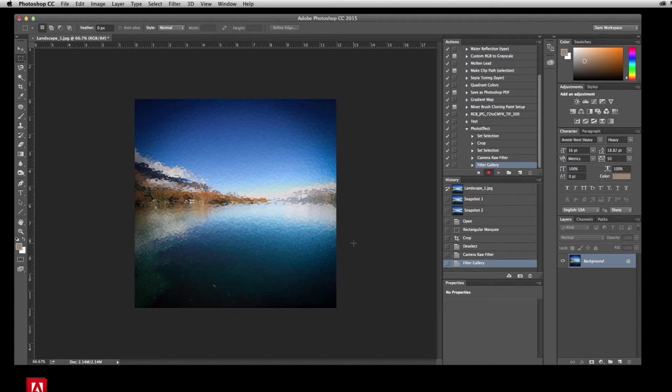Now, if we were done here, we could click stop. No, we'll leave it like that. All right. So if we were done making our edits, we could click stop, and then we could run this action on any photo that we open up. However, I'm going to do one more step. It's going to make our lives even easier. I'm going to do a save as.